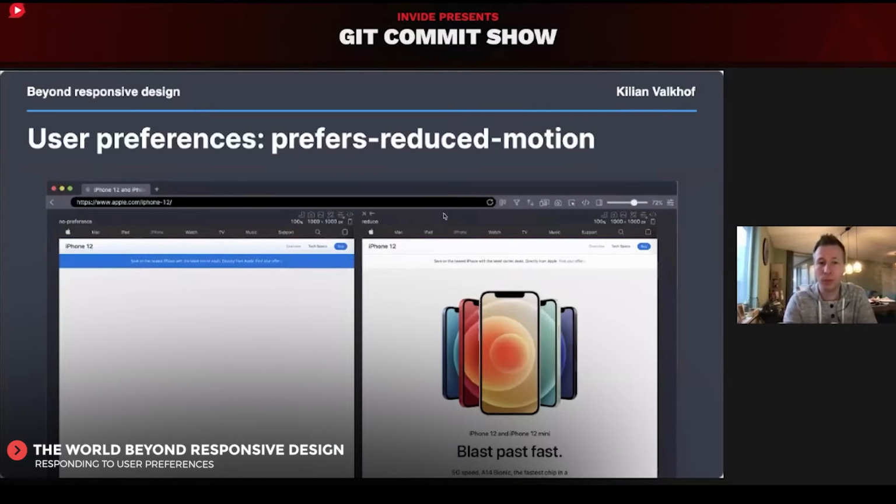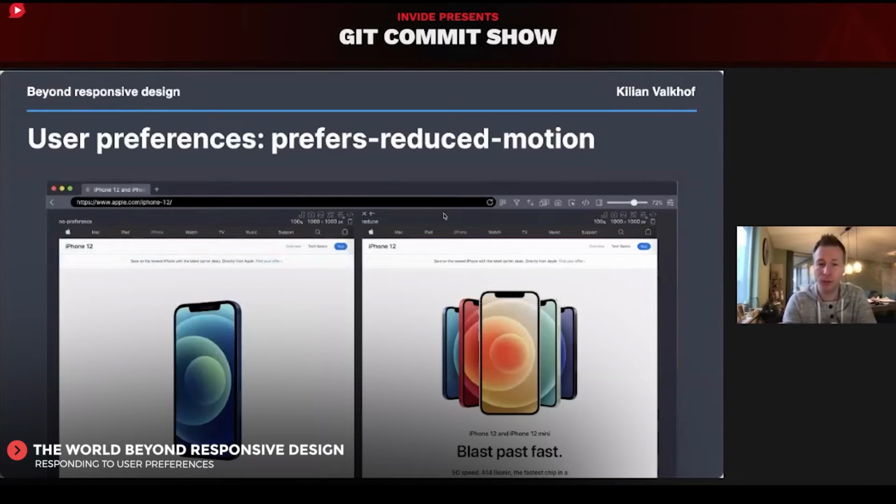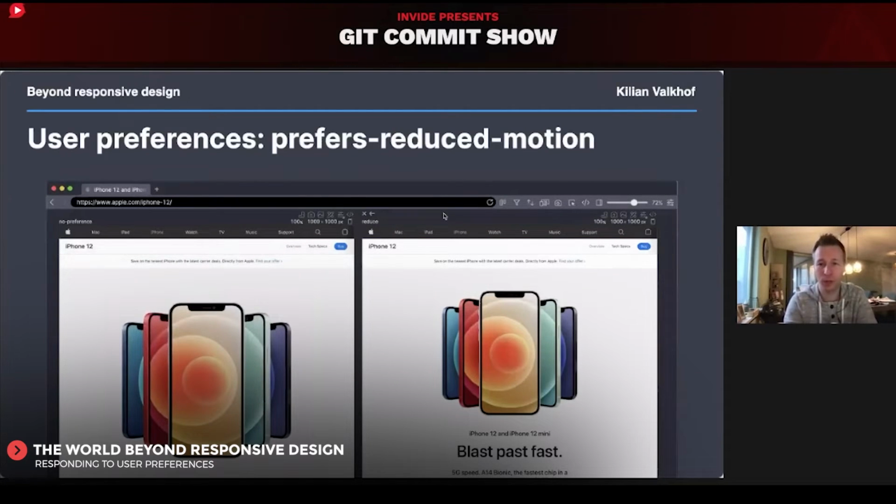With the prefers reduced motion media query, users can indicate that they want to see less stuff happening on screen. The reason they want to do this can be things like motion sickness, vestibular disorders that can cause nausea and dizziness. The animations can also be too distracting to them due to something like ADD, or just that they don't have time to wait for your nice animations to finish.